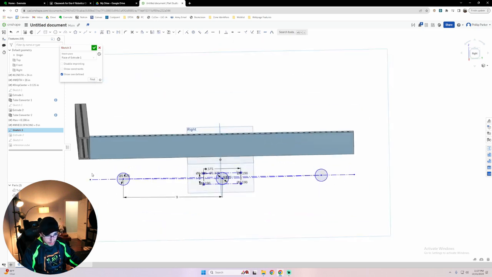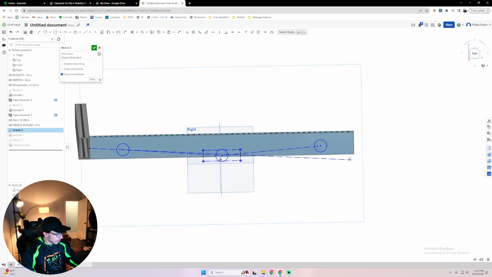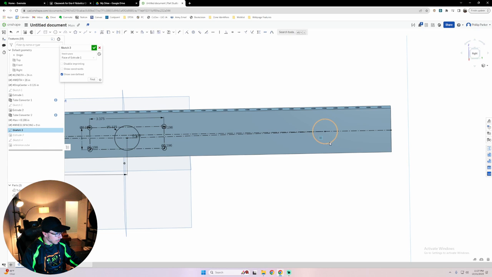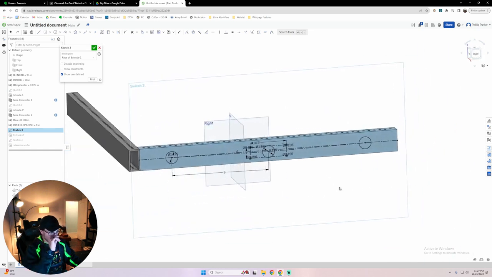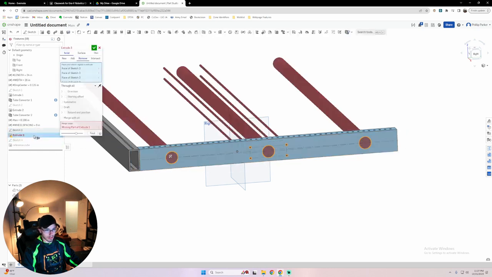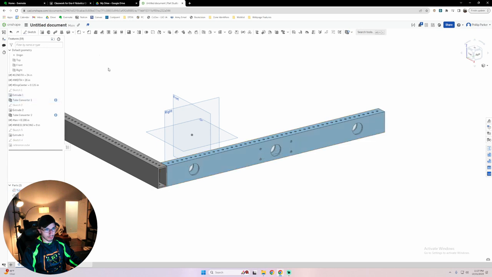So now I need to... notice how I was not afraid to break the sketch. And now I'm going to edit this. It's complaining that there's no scope. So I select the scope of the part and I press OK.